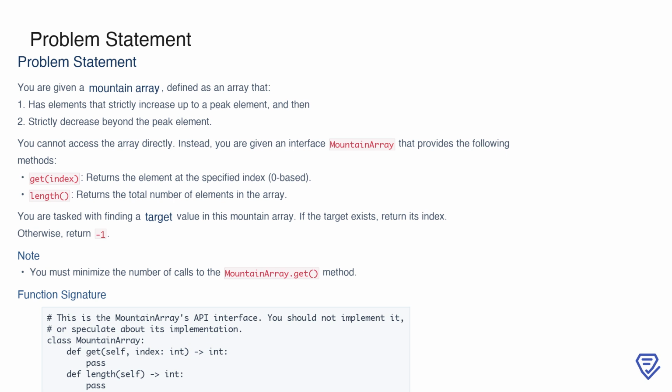Instead, you are provided with an interface called mountain array, which includes two key methods, get(index) and length. The get method allows you to retrieve the value at a specific index, while the length method provides the total number of elements in the array. Your goal is to implement a function that searches for the target value in this mountain array. If the target value exists, you should return its index, otherwise, return -1.